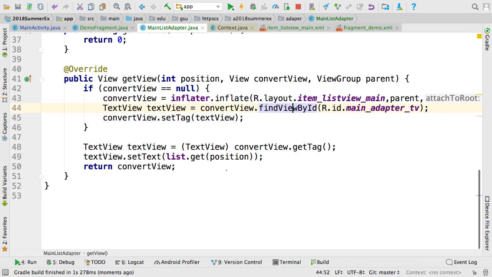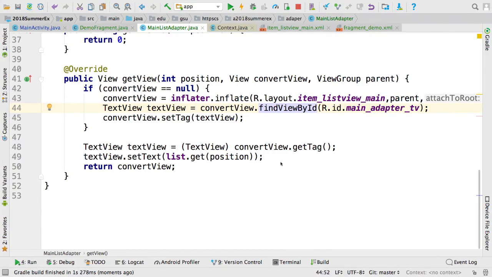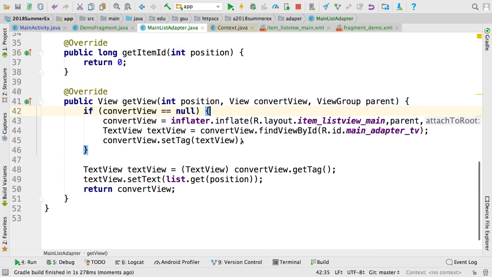Let's check if it will work right now. You cannot notice it being smooth because it's not a very heavy list view. But the concept is that by checking if the convert view is null or not, you can save memory and make the list view more smooth. Okay, that's for the list view.